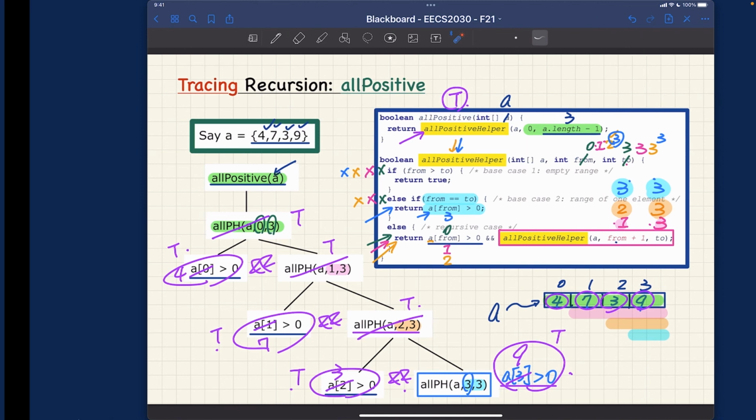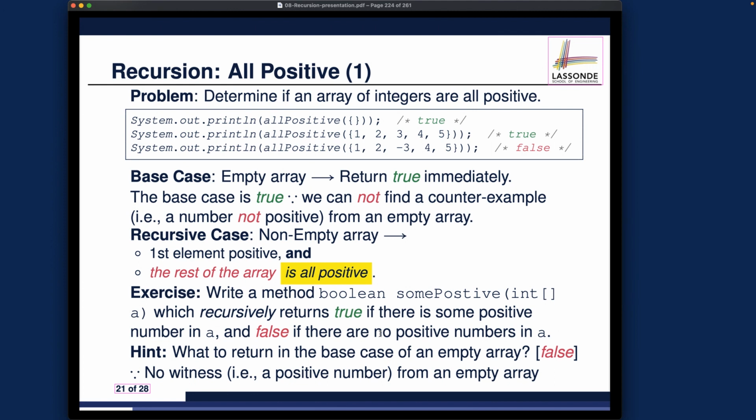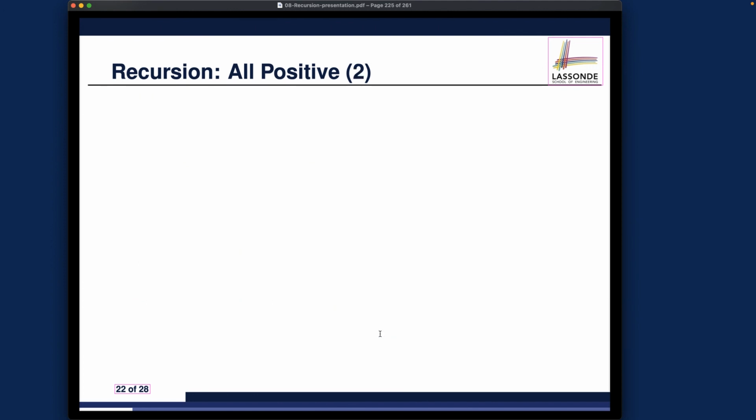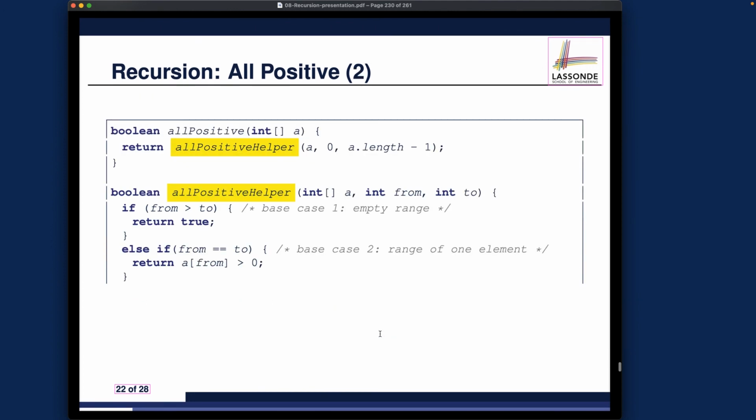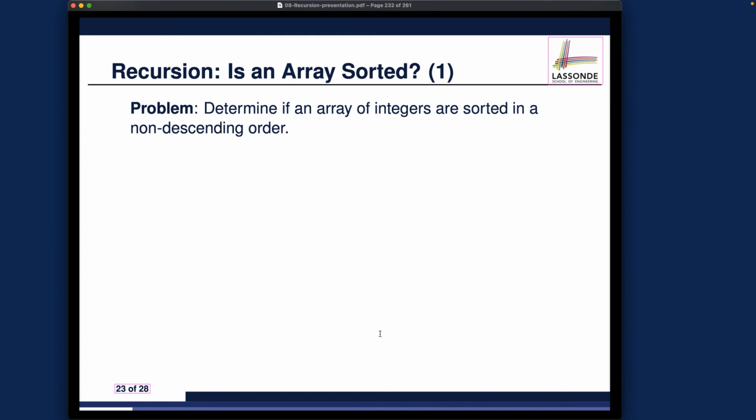All right, let's now go on to the last problem to be tackled for recursions on array. Okay, so that's the code. And let's now take a look at the second problem.